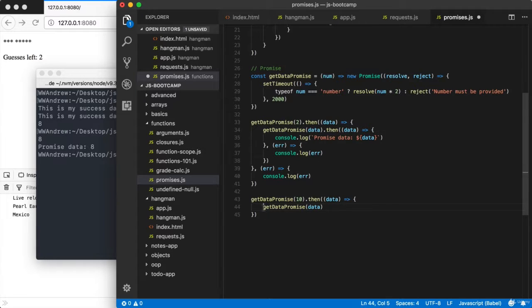Instead, we actually return the promise from our then function. When we return a promise from another promise's handler, we create promise chaining. So in this case, we can actually chain another then call on right here to do something when this promise resolves. That's exactly what we're going to do.